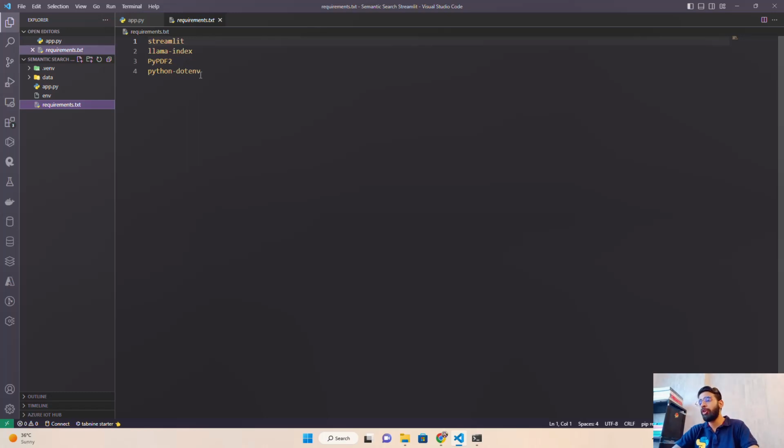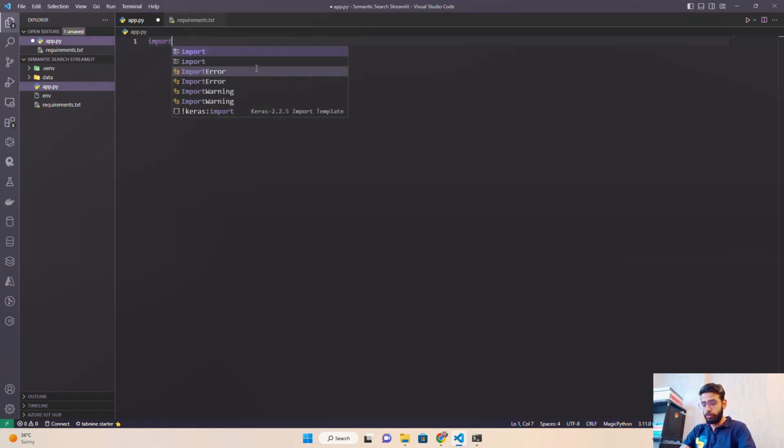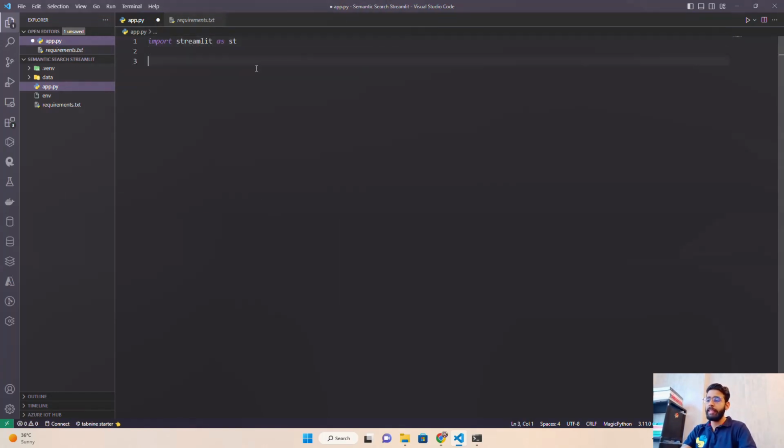And then we have .env where we'll be handling our OpenAI API keys. Let's head back to app.py. So as I said, we need to have a Streamlit application. So I'll just import Streamlit as st, and I'll first work with the Streamlit code, and then I will go back to the functions for GPT index, and we'll see what kind of functions we need.